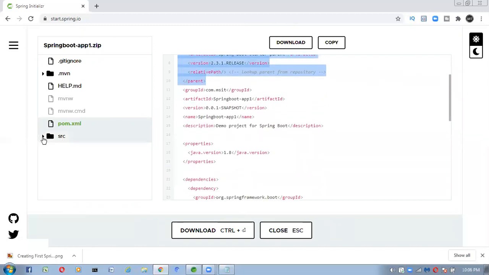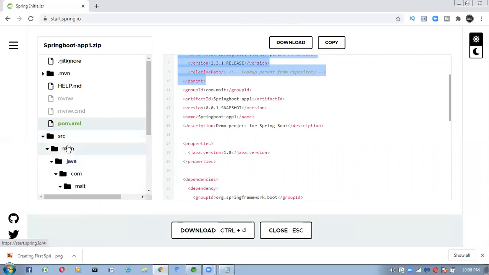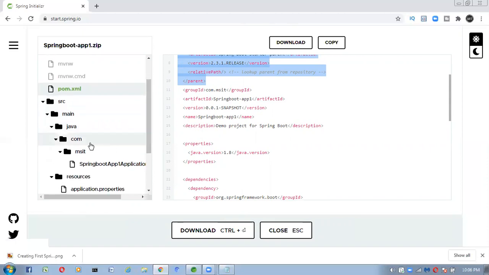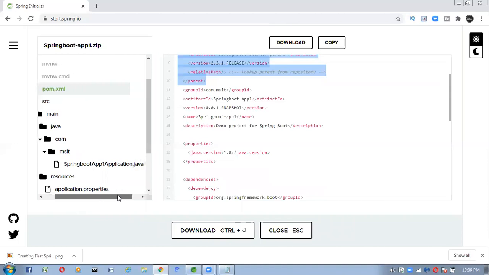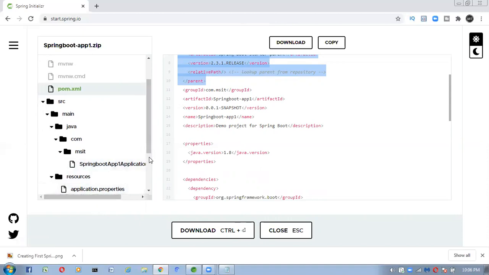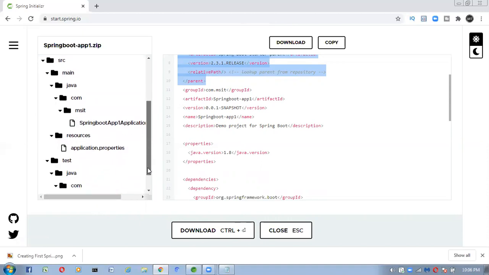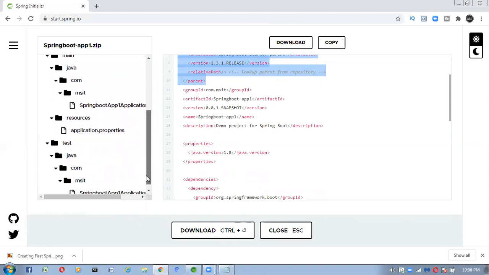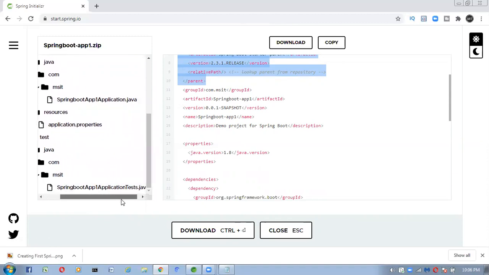Now inside src, this is the folder structure. Main is there, inside main Java is there, inside Java com is there, inside com msit is there. Inside that we are getting one application, which is SpringBootApp1Application.java. Next you will get a resources folder. Inside that resources folder you will get the application.properties file, and inside test you will get a test file also. So this is the folder structure you will get inside that zip folder.